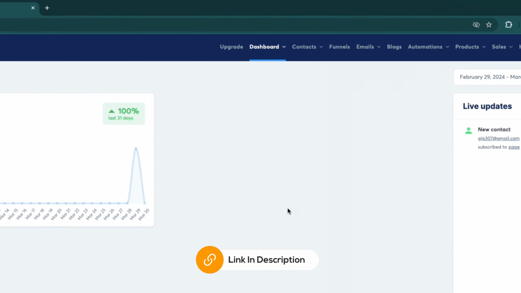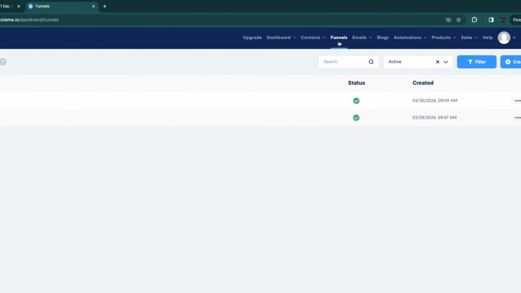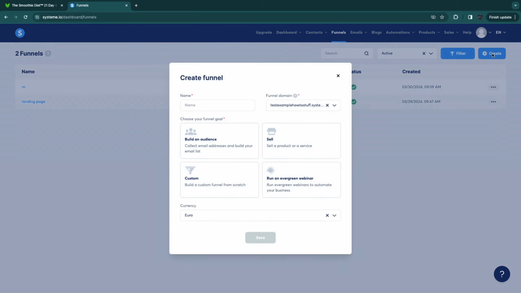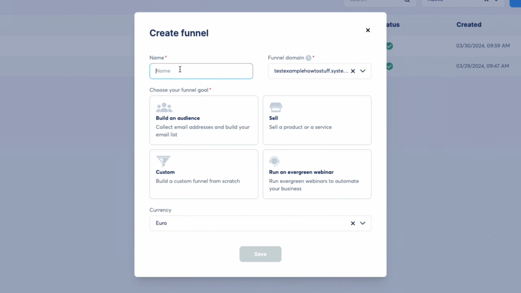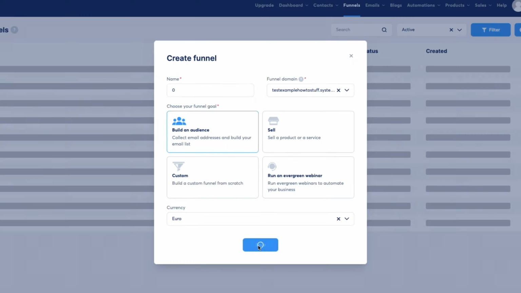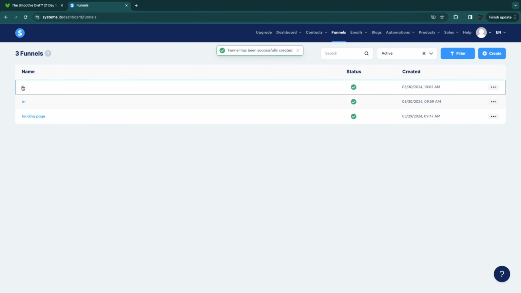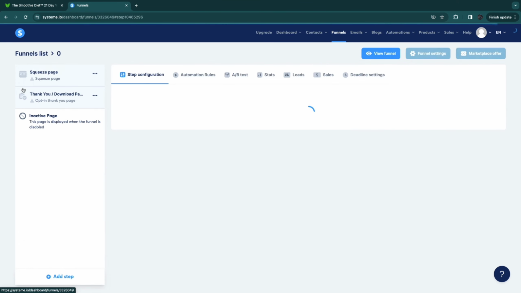Then after you create your account, go to funnels right here, and here you want to go ahead and click on create in the top right, and now here give your funnel a name. The name doesn't really matter, and then click build an audience right here, then click save. And now you want to go ahead and open up that funnel by clicking on the name.